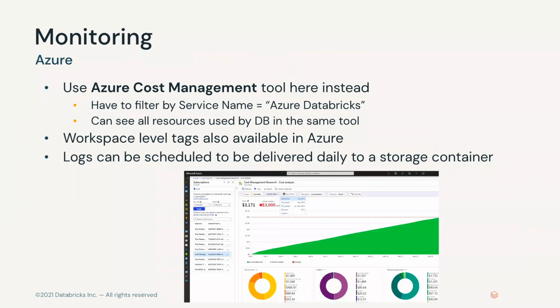It's important to know that on Azure, because Databricks is a first-party service on Azure, there's a different method for cost management there. It covers everything used by Databricks, not only the actual VMs or the DBU usage, but also the networking costs and all that kind of stuff. So you should be able to find that within the cost management center.